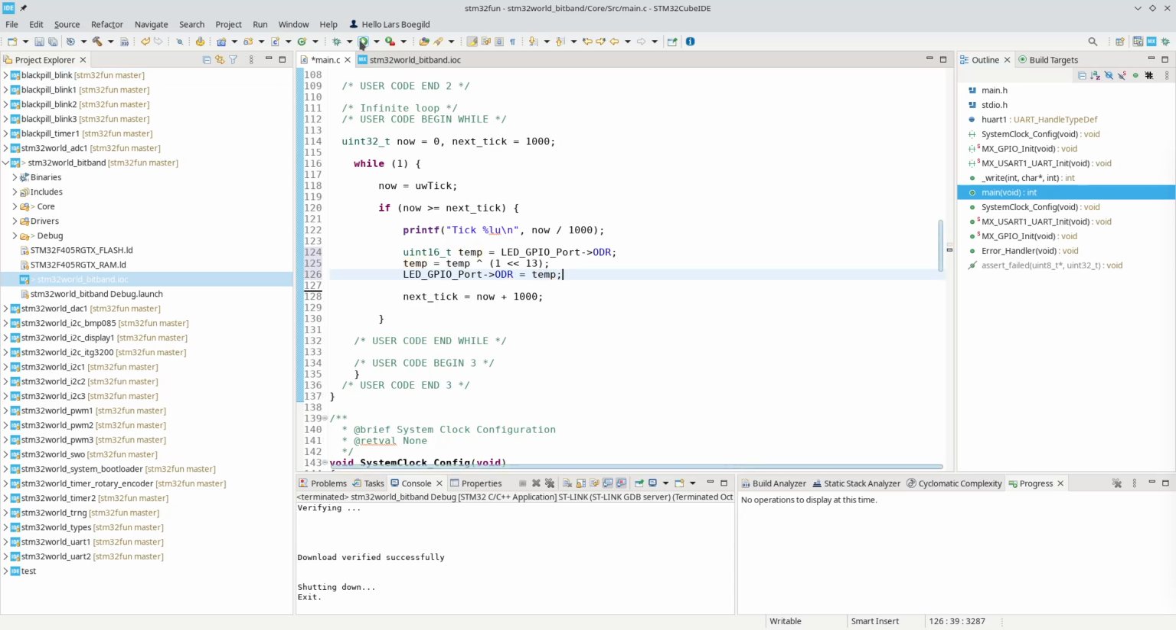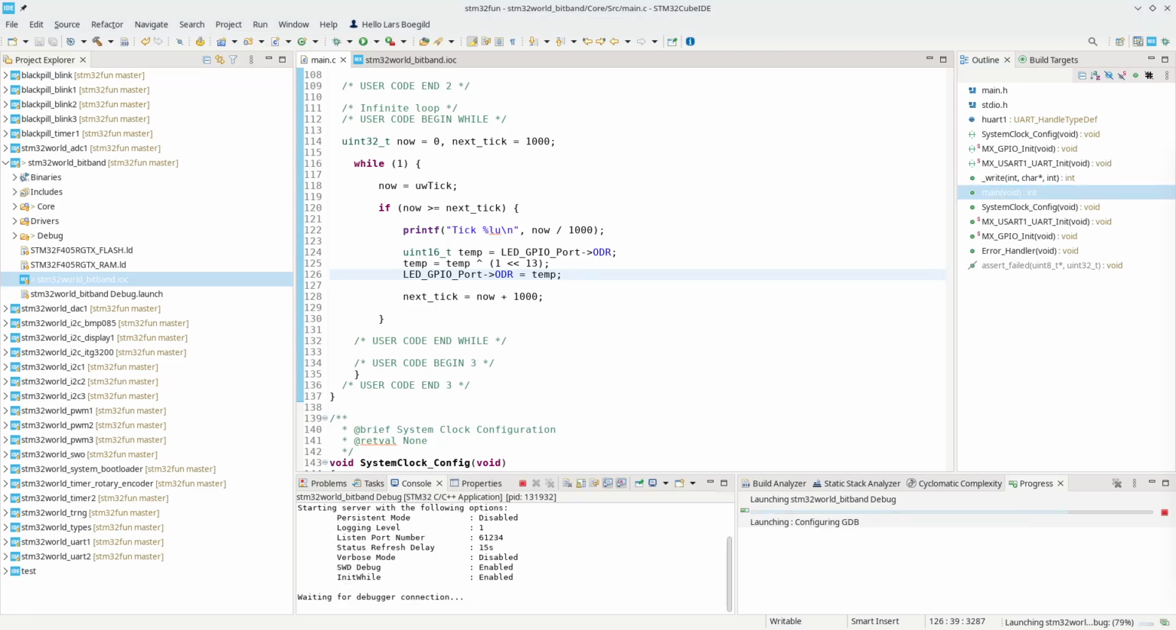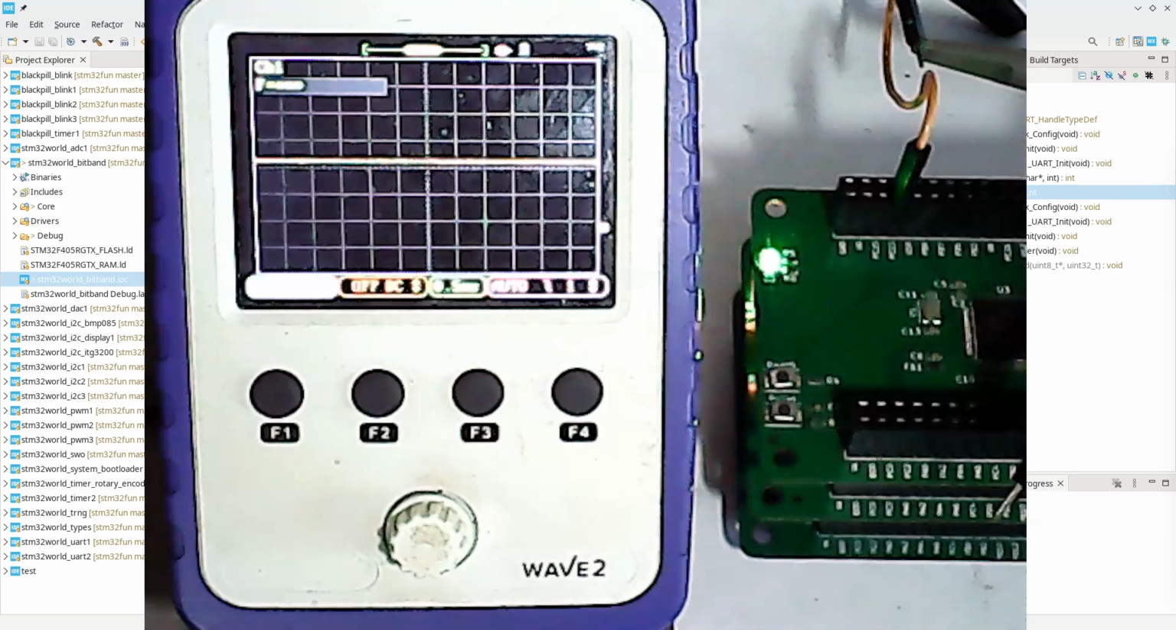Let's try to run that and see what happens. I can show that, and there you can see the LED is flashing and the value of the output pin is going high, low, high, low, high, low.